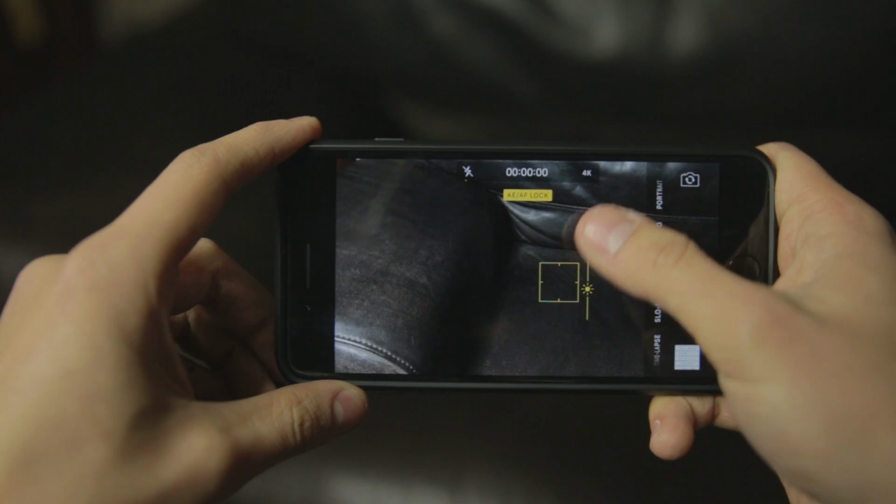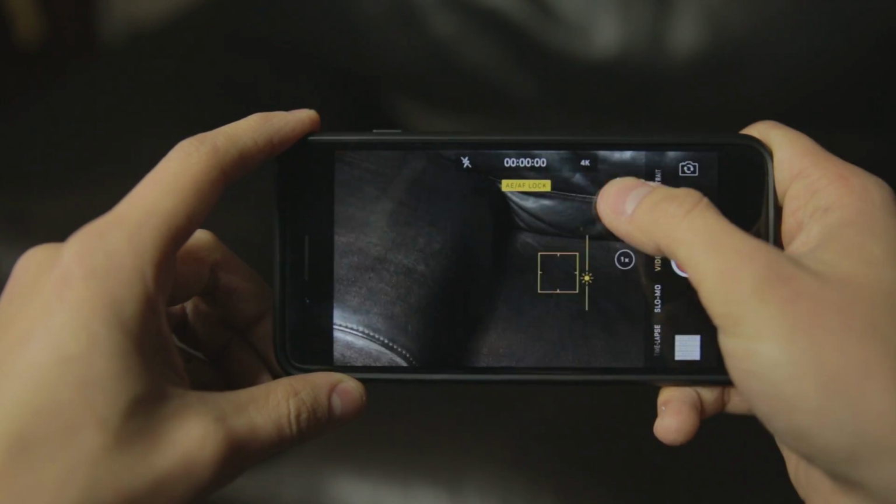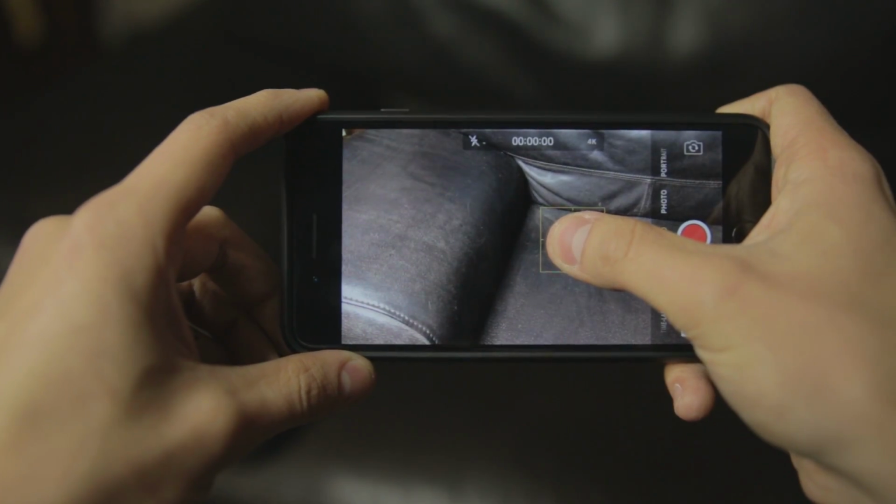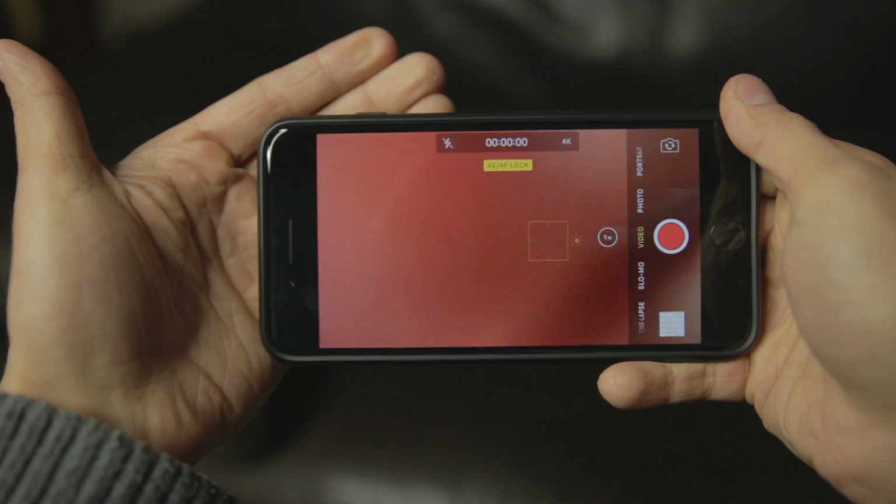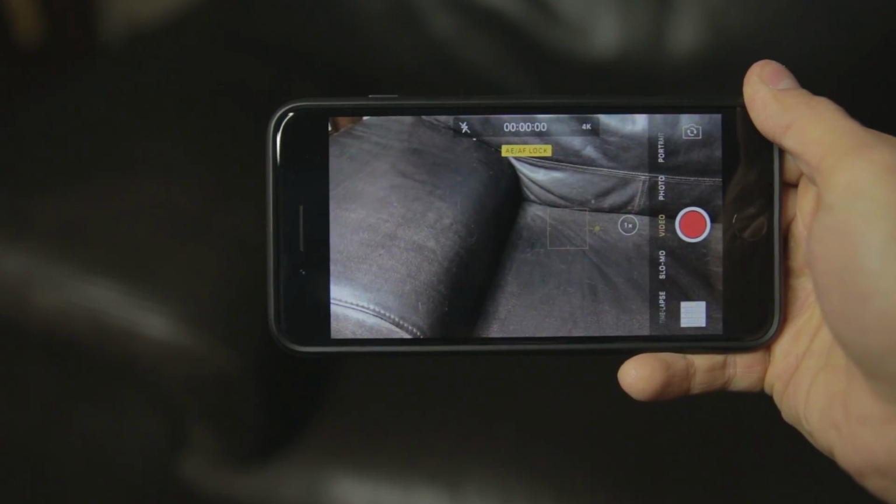I think it's about $10 on the App Store, but if you don't want to spend any money on a manual camera app, you can actually do it in the native camera app that comes with the iPhone. All you have to do is hold down on the screen and slide your finger up and down to adjust exposure. Put your finger on the screen, hold down for a little while, a little box will pop up, and that will mean that your exposure and your focus is locked. So that means your exposure is not going to change when you darken the lens or when you open the lens.